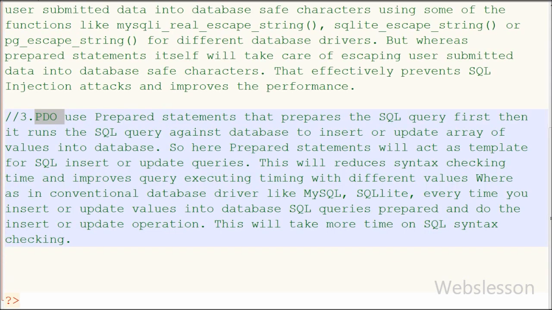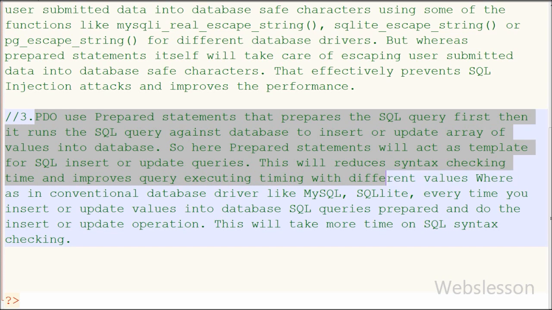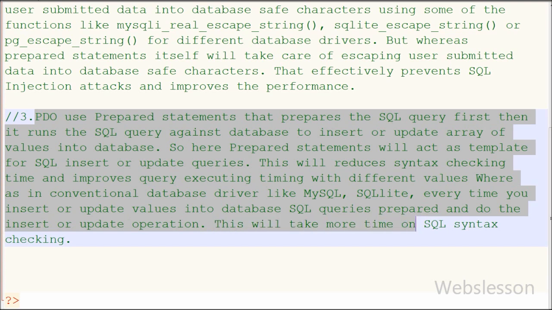Friends, PDO uses prepared statements that prepare the SQL query first, then it runs the SQL query against the database to insert or update an array of values into the database. So here prepared statements act as a template for SQL insert or update queries. This reduces syntax checking time and improves query execution time with different values, whereas in conventional database drivers like MySQL and SQLite, every time you insert or update values into the database the SQL query is prepared and then the insert or update operation is done. This will take more time on SQL syntax checking.